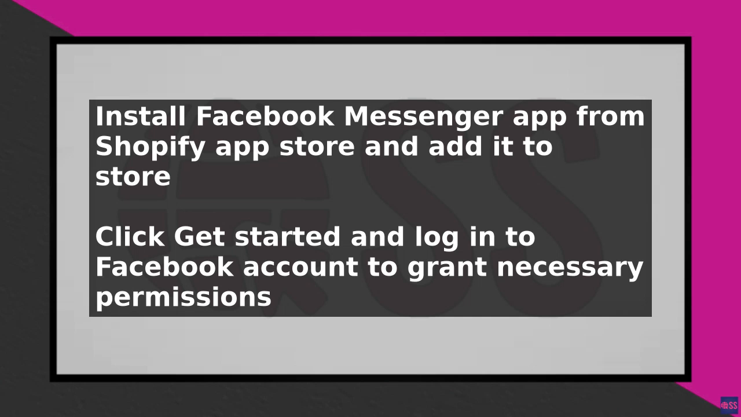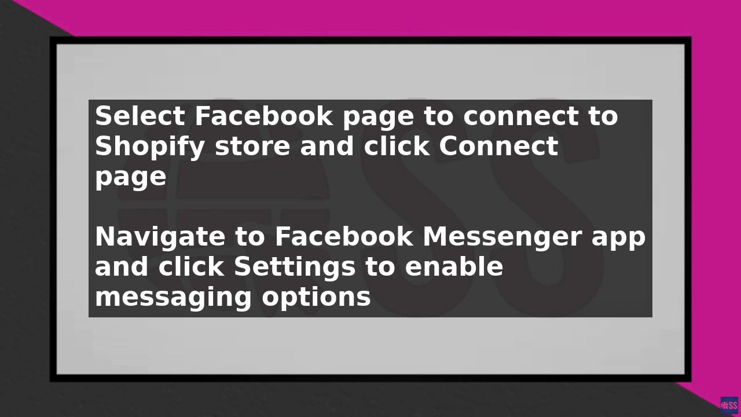Log in to your Facebook account and grant the necessary permissions to connect your Facebook page to Shopify. Next, select the Facebook page you want to connect to your Shopify store. Make sure this is the same page you want to use for messaging. After selecting the page, click the Connect Page button to complete the connection.